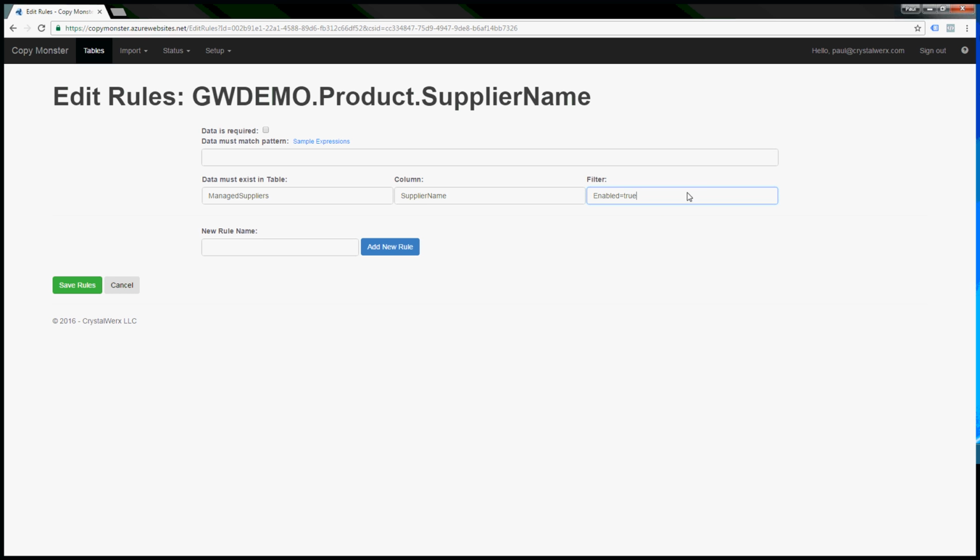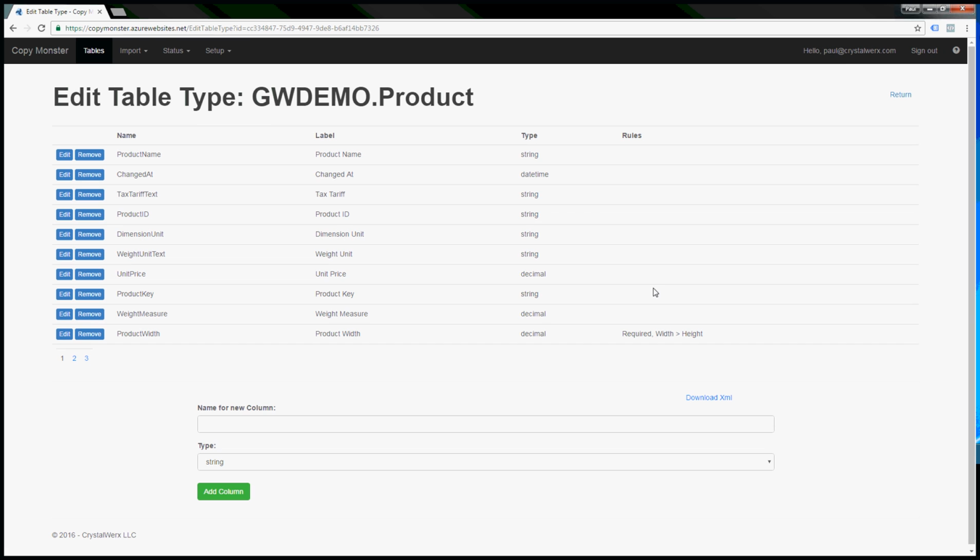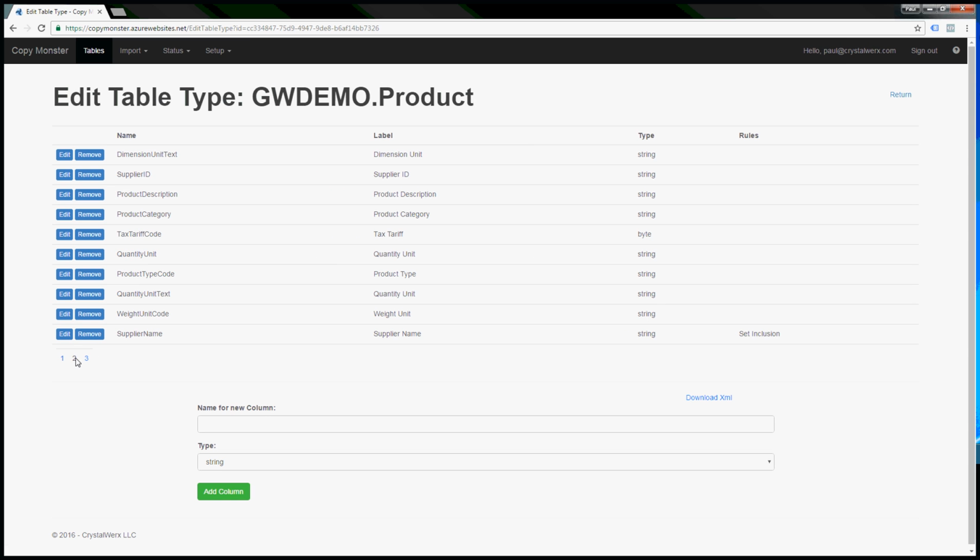I could say enabled equals true, and the value of this is less than the max amount. Okay, so a rule like that could be used to have further types of filtering on either the drop-down list or on the validation rules as I've just shown.